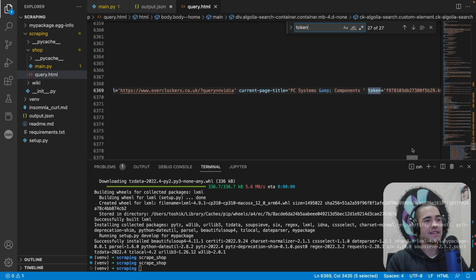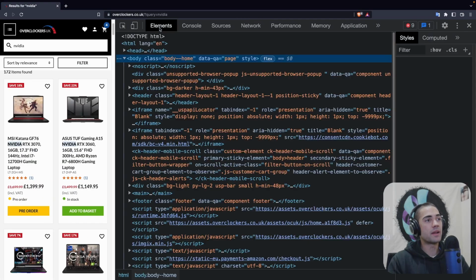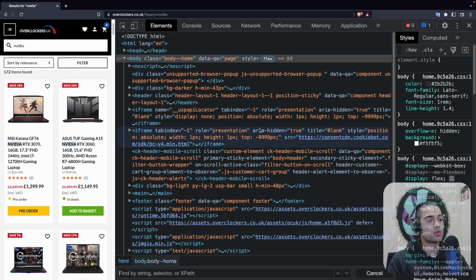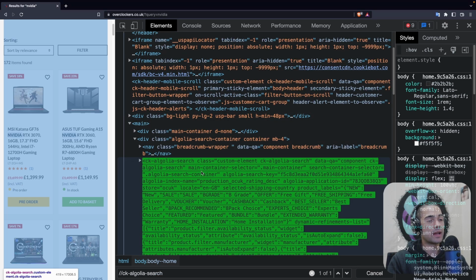And perhaps the easiest thing to do here will be to use something like regex, but I don't know yet. So let's check this out. Let's come back all the way here. We are searching for CK Algolia search. If we learned anything about XPath, we can go to elements and try search for it here. So / CK Algolia. There we have it. So we should be able to find it.